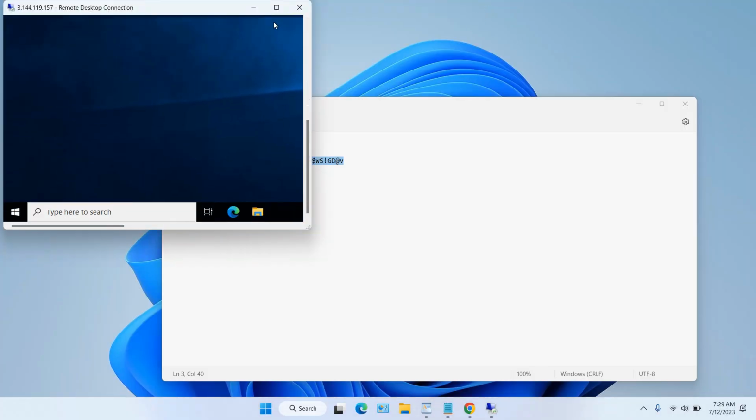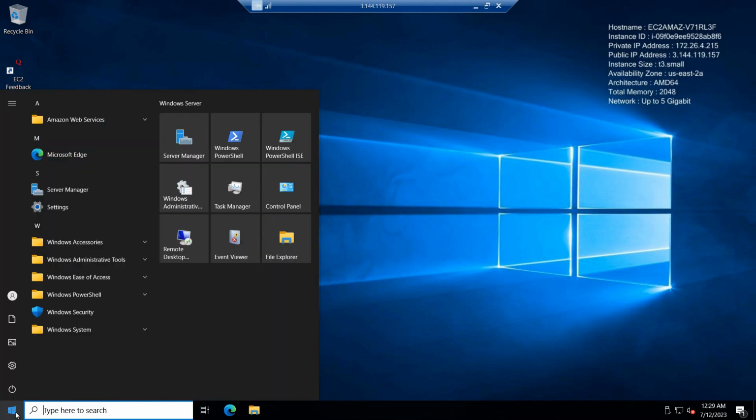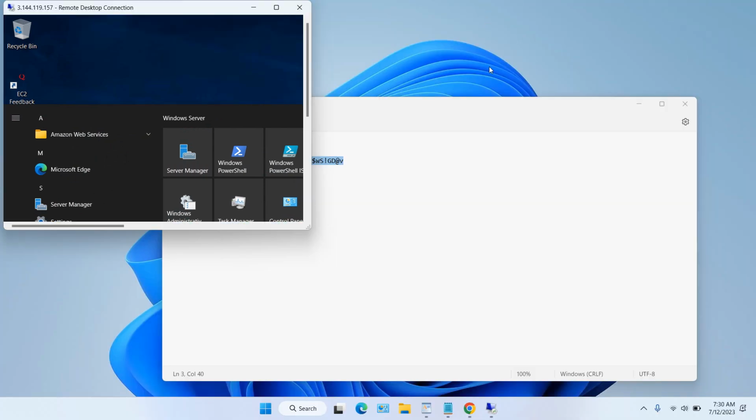As you can see, here I'm using a virtual computer by Amazon. And this is the Windows Server. And that's very easy, how to use remote desktop on Windows 11.